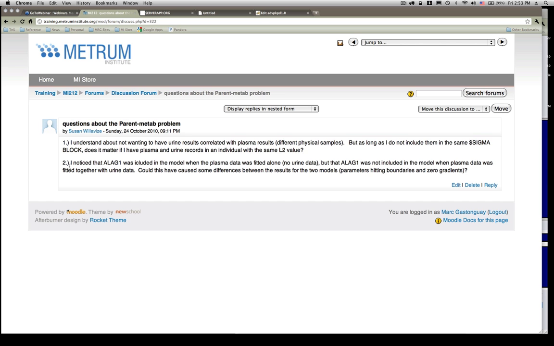Number 2, I noticed that ALAG was included in the model when the plasma was alone, but ALAG was not included when the plasma was fitted together with urine data. Could this have caused some difference between results for the two models, hitting boundaries and gradients? Yeah, it could be. It could cause some differences. I did not notice that. It could also be that the ALAG, when we were fitting the data alone, was close to 0, and we decided to just drop it for the next run. But if it's non-zero, it's a different model, so it could certainly lead to some differences in gradients. Yep. Okay, let's go back.